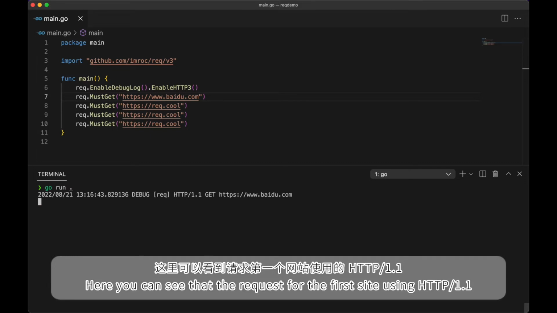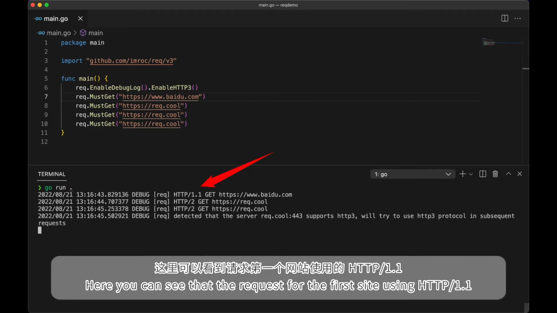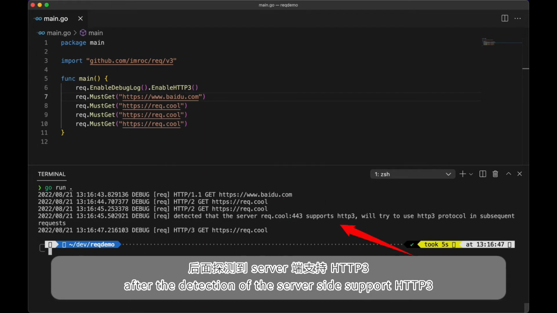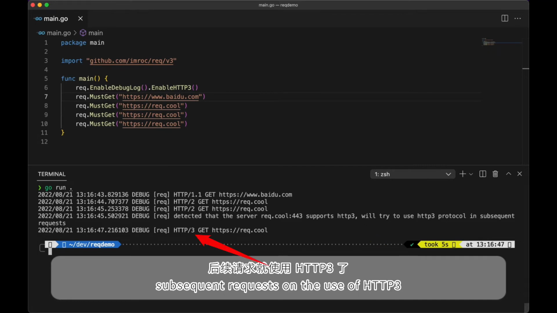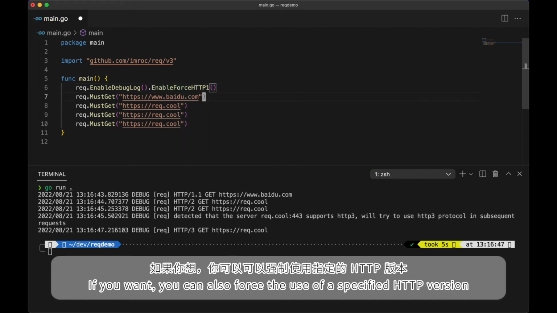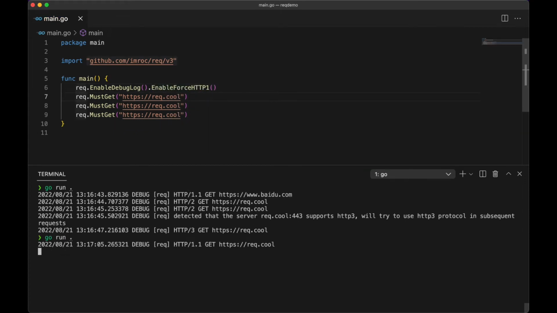Here you can see that the first request used HTTP 1.1, another at the beginning used HTTP 2. After detecting that the server supports HTTP 3, subsequent requests use HTTP 3. If you want, you can also force the use of a specified HTTP version.